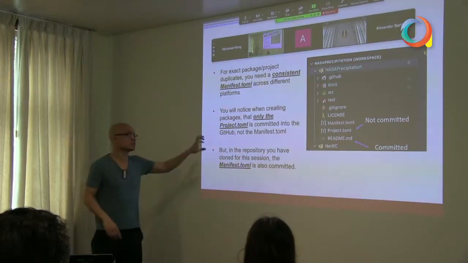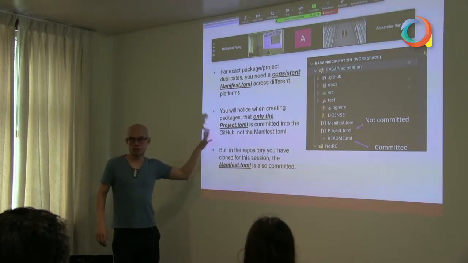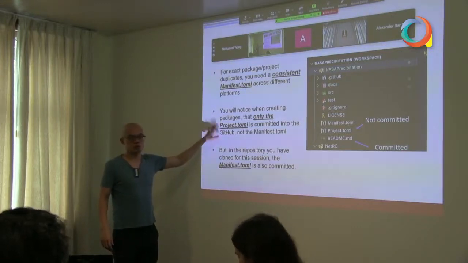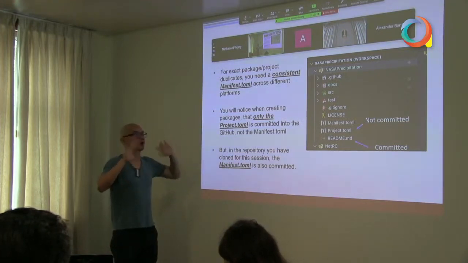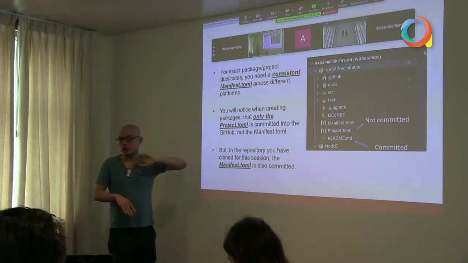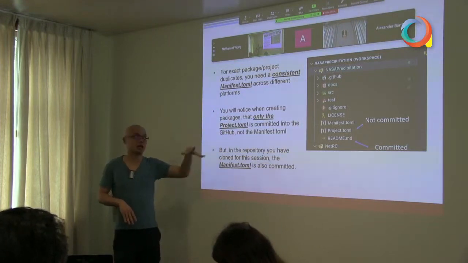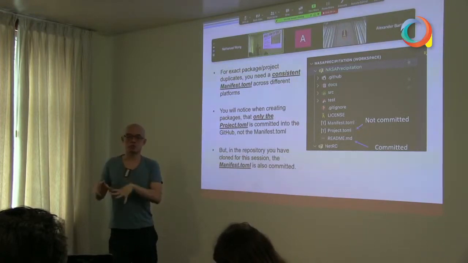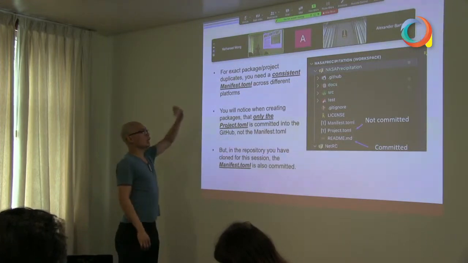Because packages in Julia are designed to be backwards compatible, you can't have something as specific as a manifest inside a package. When you share your package with the rest of the Julia community, you will only be sharing the Project.toml, not the Manifest.toml. On your local computer, when you run and test your package, you will have a manifest, but you will not be pushing that to GitHub.